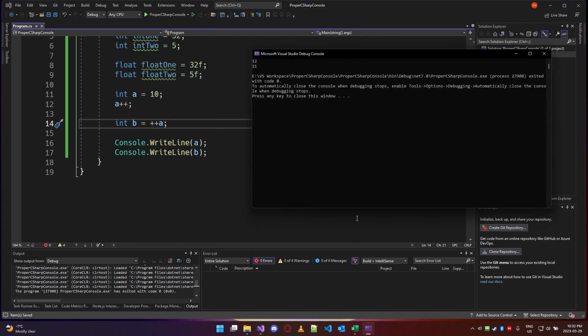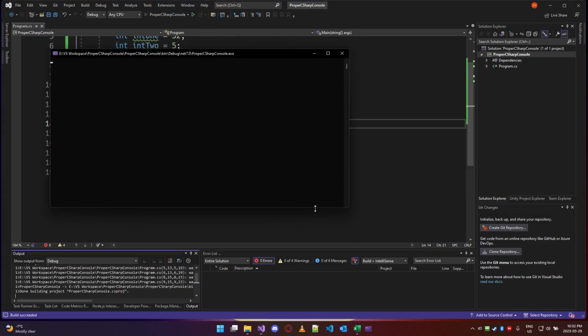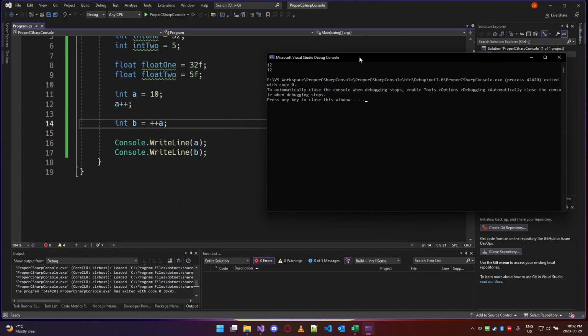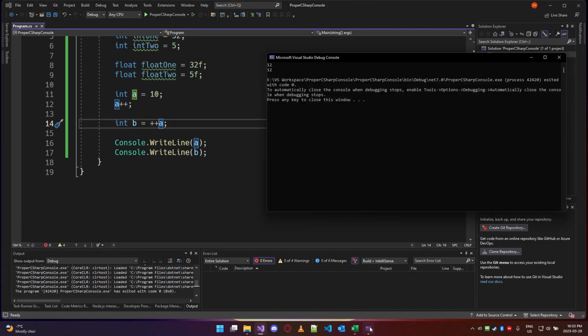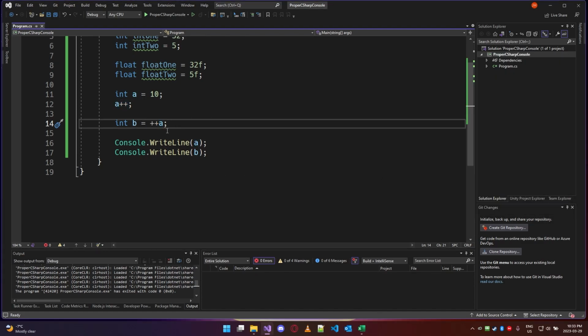Now, I'm going to close this out and run this again. Check this out. Now they're both 12 because int b is taking on the value of a after the assignment has been done. And we know that the assignment was done before the value was read because the plus plus appears before it. I hope that makes sense. Please feel free to review this if you need to, but prefix and postfix is very handy.